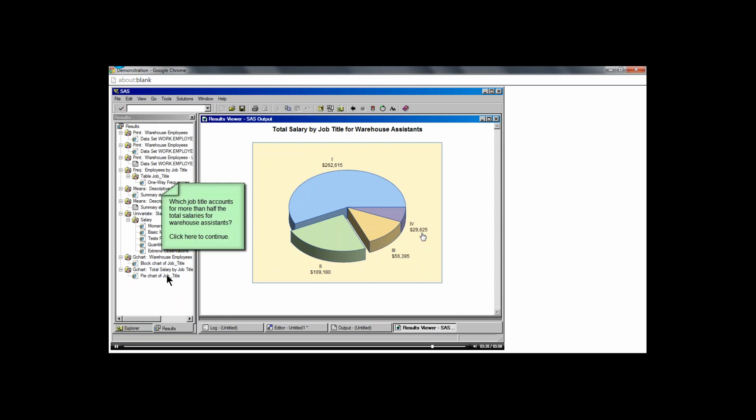Try one last question. Which job title accounts for more than half the total salaries for warehouse assistants? The sum of salaries for the Warehouse Assistant 1 job title is $262,615, more than half the total. That's all of the sample reports for now. You've seen list reports, frequency reports, statistical reports, and charts.